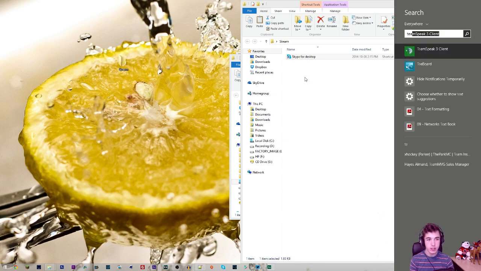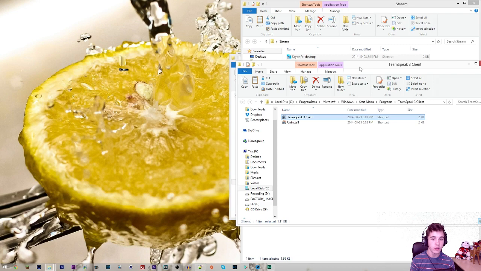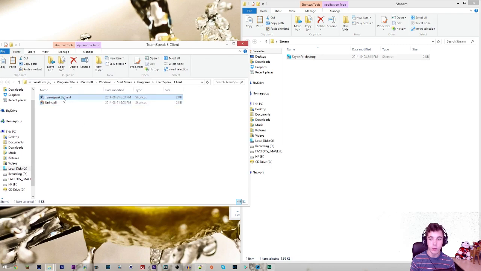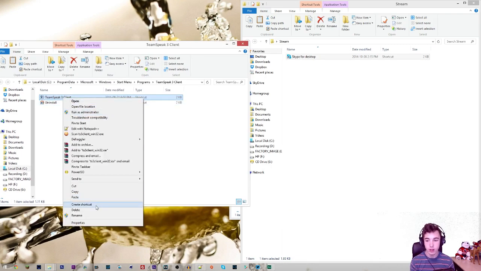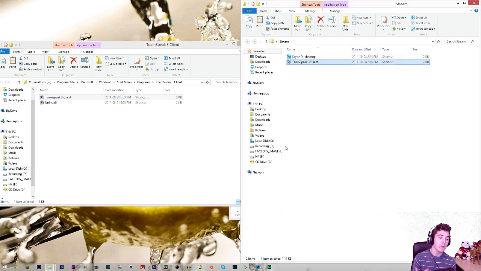You guys can do the same thing for TeamSpeak. So we're going to type in TeamSpeak like so, right click, open file location, as you guys can see here, and then we're going to create a shortcut. It's going to open up on desktop, and then we're going to go there. So that basically is what you guys got to do with all the various softwares that you use.